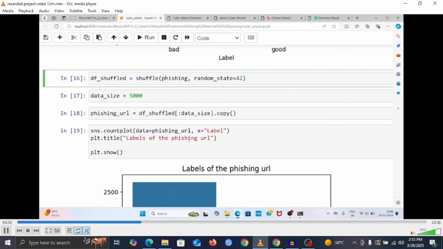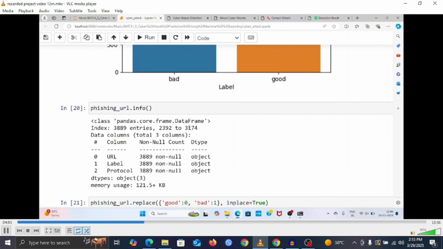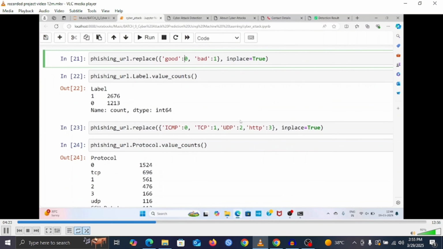And then we use SNS to label bad and good, and info about the data URLs. We take 0 as good and 1 as bad. If there is a good in Excel, then we replace it with 0, and bad it replaces with 1.